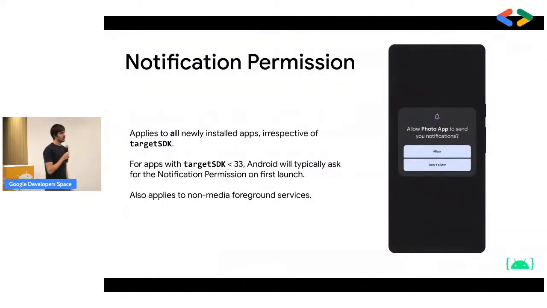Notification permission is a new change that we are adding, where we are creating a new permission that every app will have to ask for in order to show notifications. We have received a lot of feedback where users have a super cluttered notification tray. They don't even know how to remove the notifications or how to block applications from doing that. So it's a change that I think will be really welcome for users and will help declutter your notifications tray.